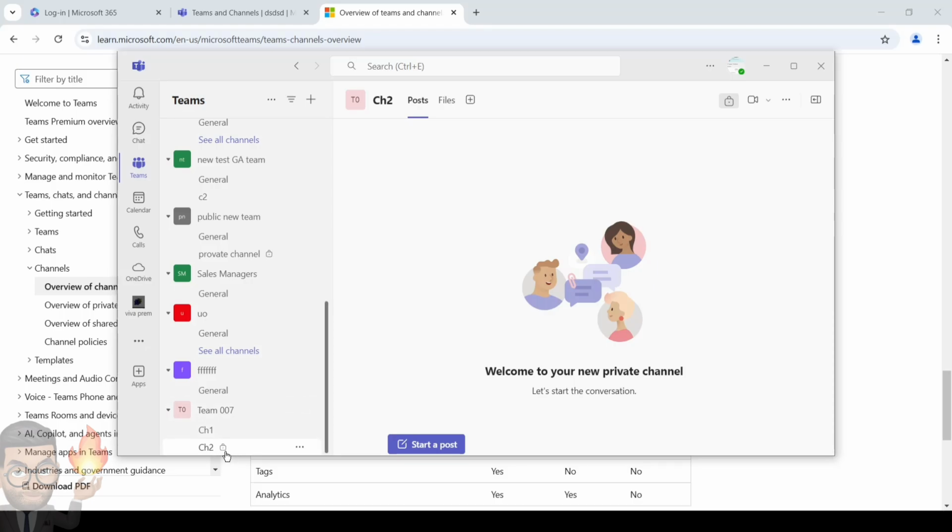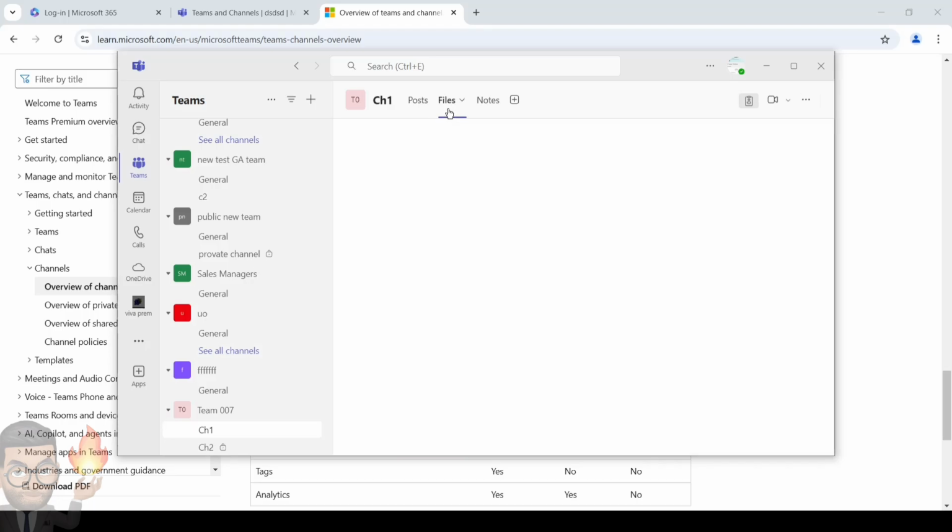And here you can see a lock which is indicating that it is a private channel where only specific members within the team can access it. On each channel you can have a conversation, and each channel does have a files tab. This basically connects to a SharePoint site which is created when you create a team. So there would be a SharePoint site created with the name team 007, which will hold all the files which are uploaded in the conversation on the post channel, and you can upload them directly on the files tab as well if you need to.